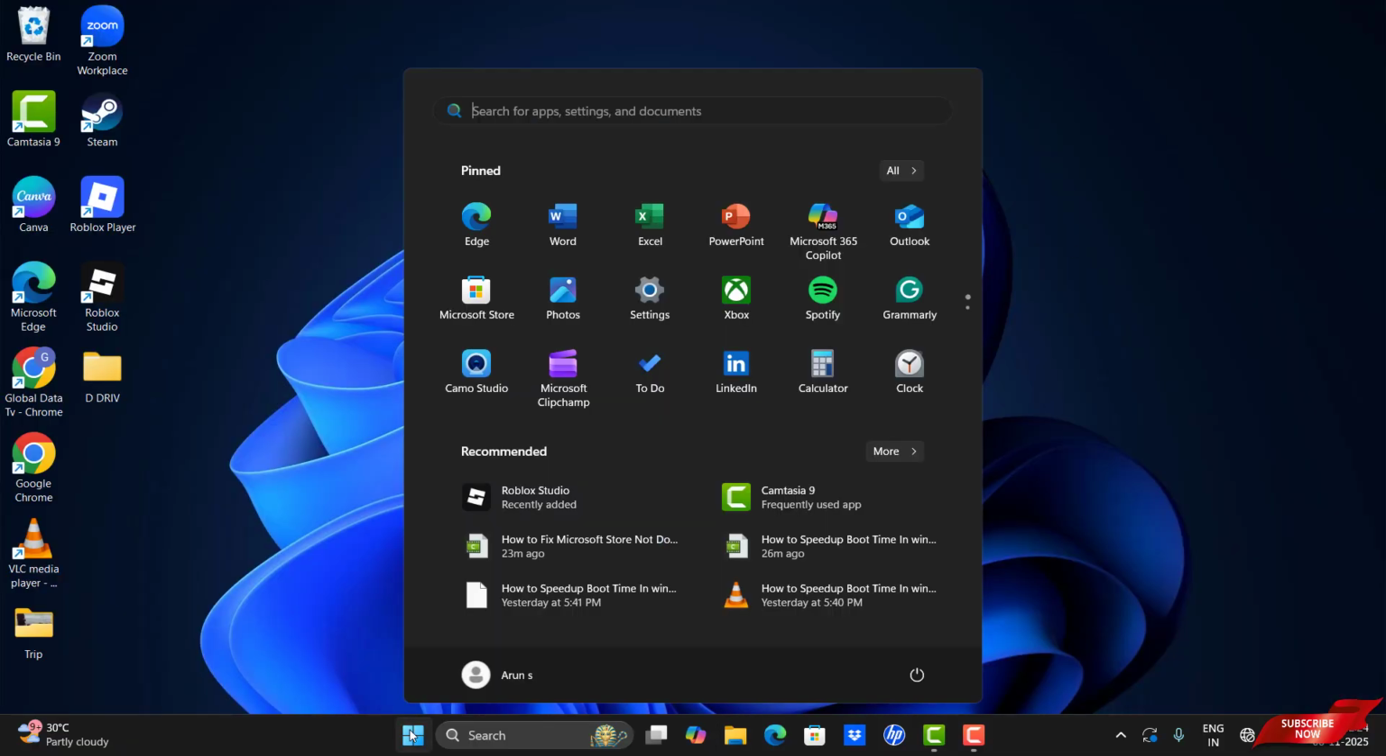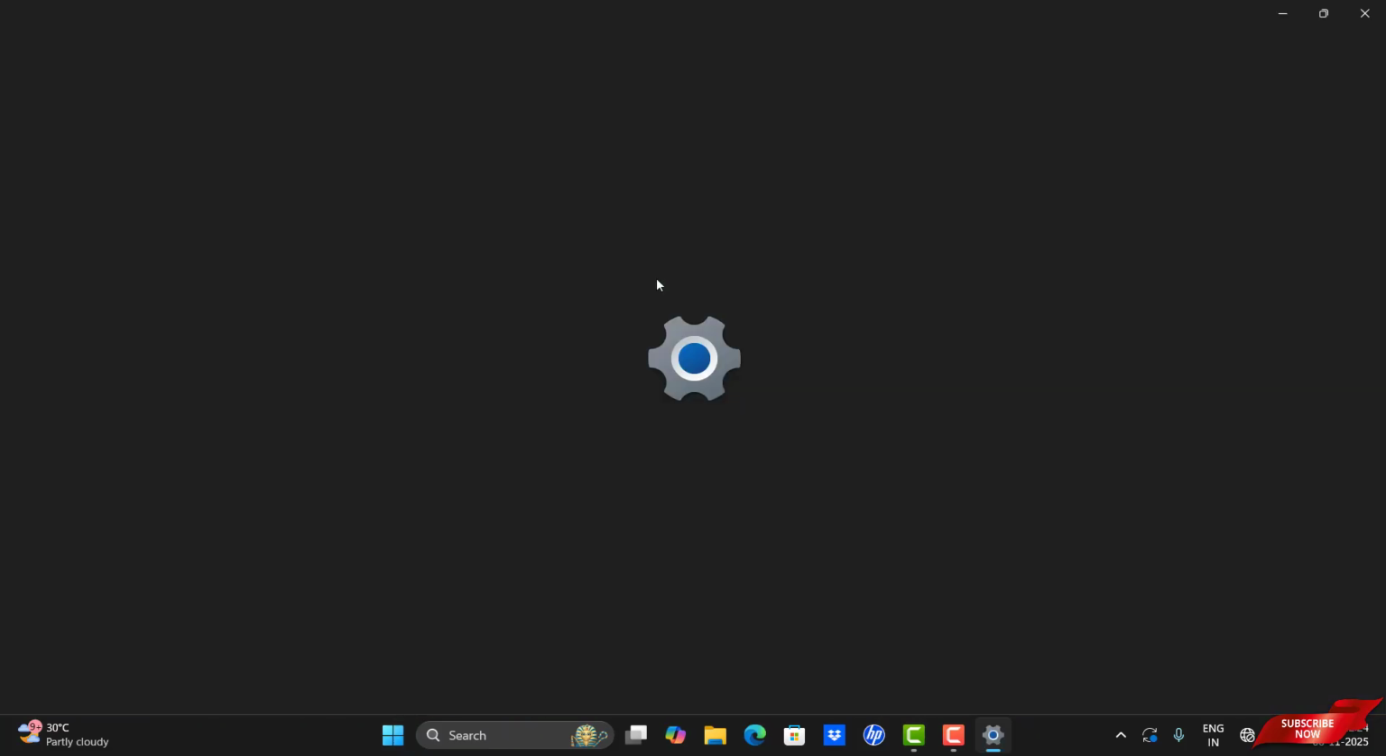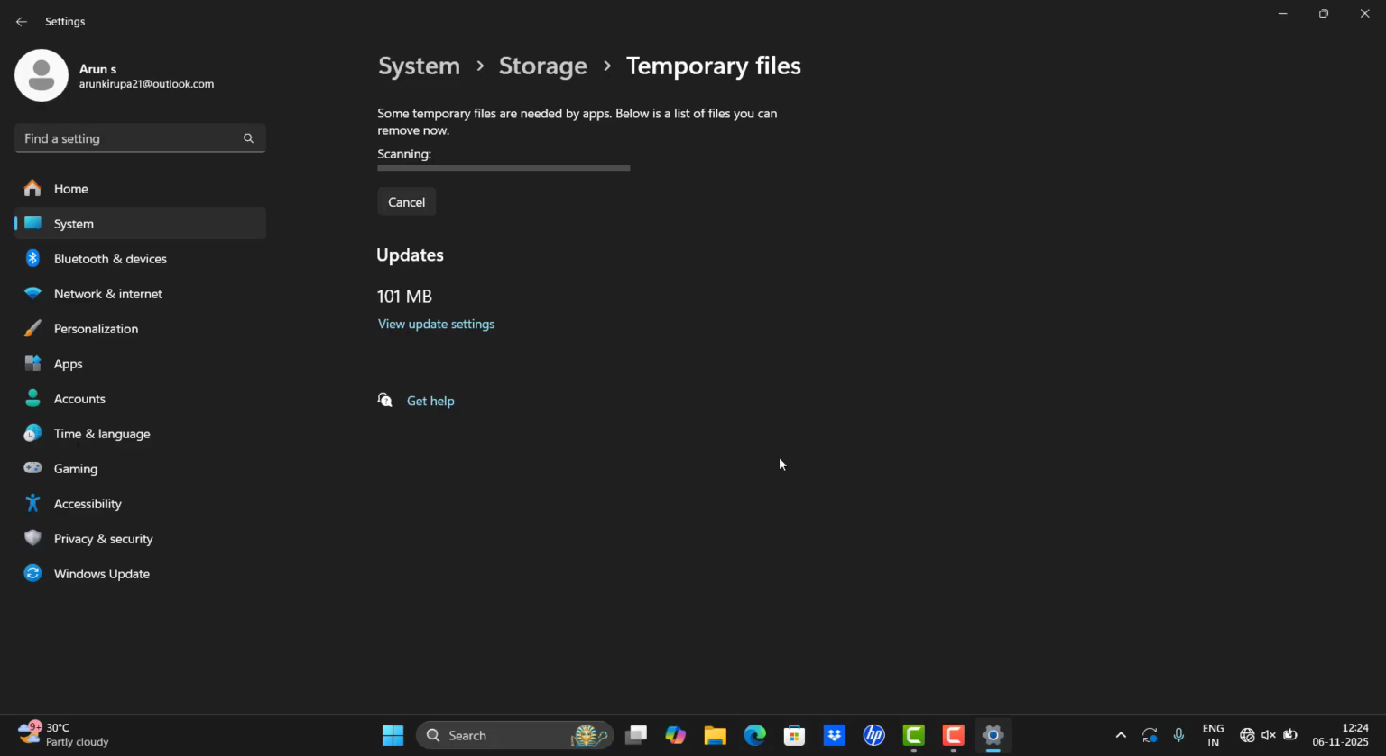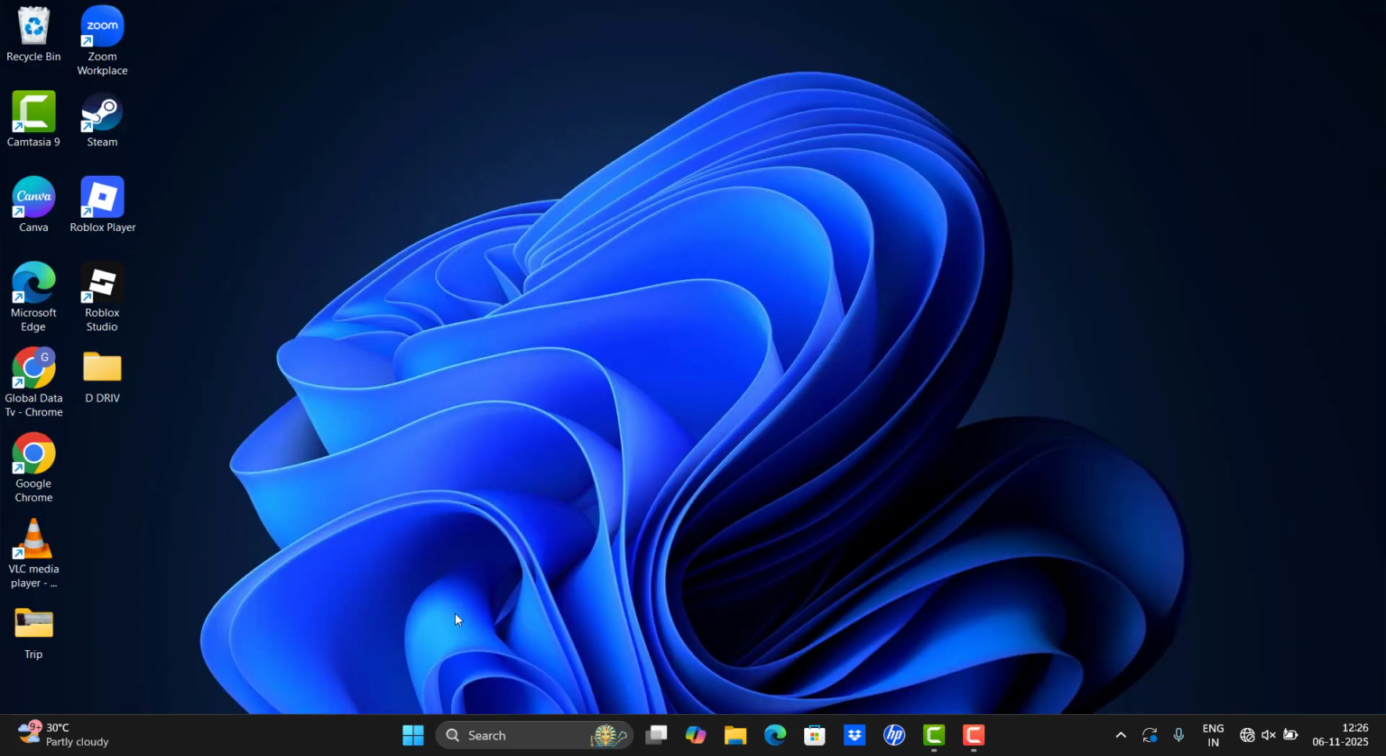So I'm just showing that. Just enter into the Settings. Over the settings you may see System. On that, enter into Storage. Over here you can enter into Temporary files and you can delete those files. It will take some time to load. So once it has loaded, you can delete the temp files.